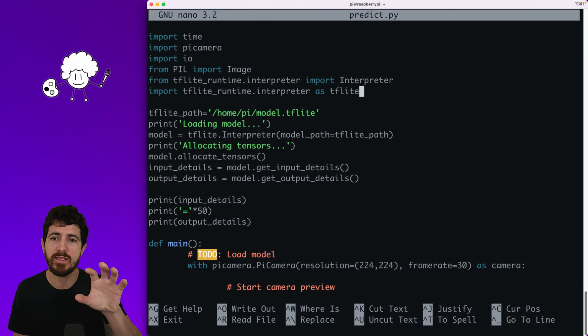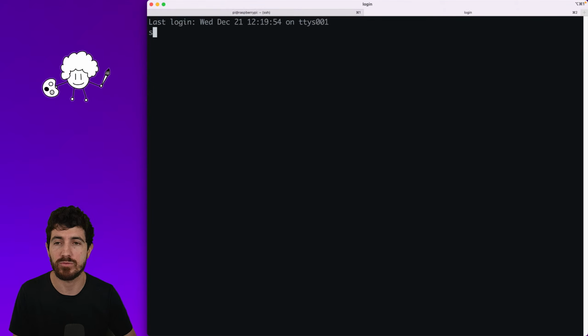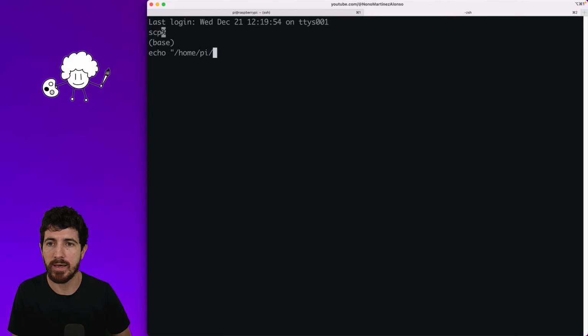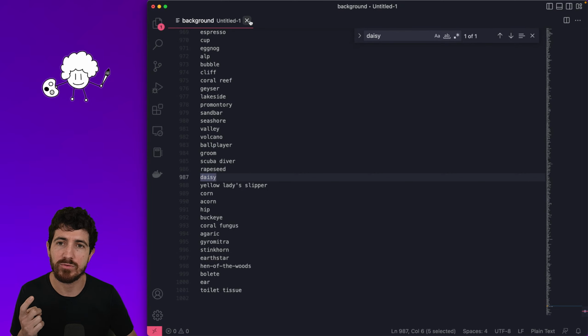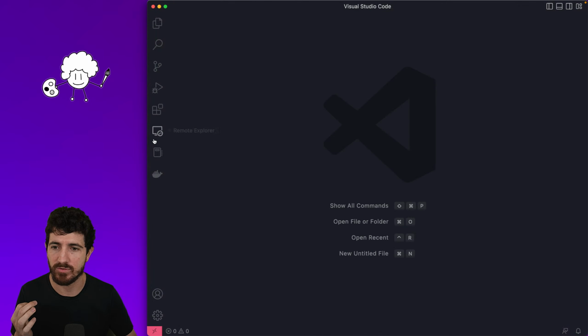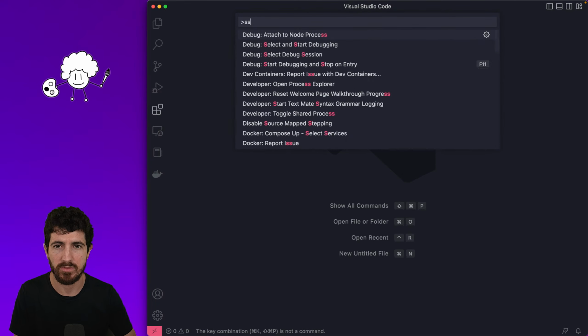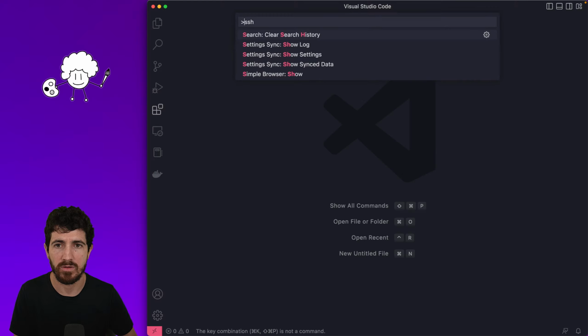Okay, so instead of editing this through Nano, I'm going to download that file, so that is actually home pi predict.py. Well, we can actually edit the files from Visual Studio Code. So let's see how to edit the files directly from SSH from Visual Studio Code.